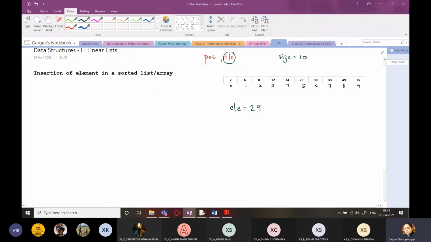Yes, between, just repeat once again. Between 25 and 30. Very good. Between 25 and 30. That is, this is the location where we are supposed to insert this element 29.